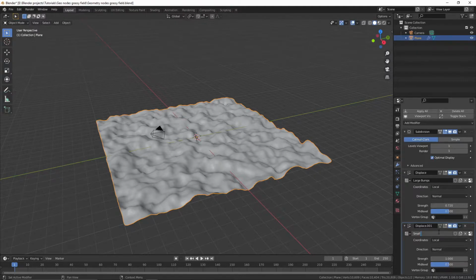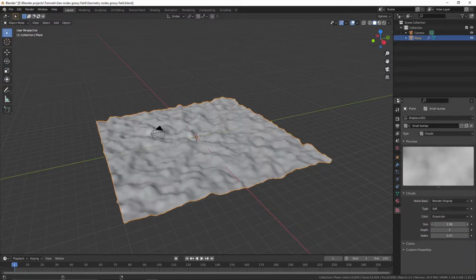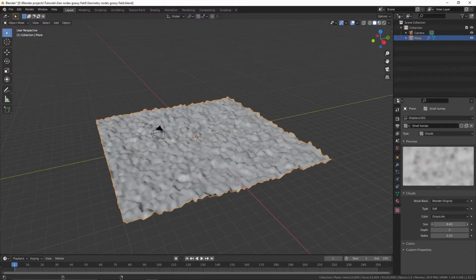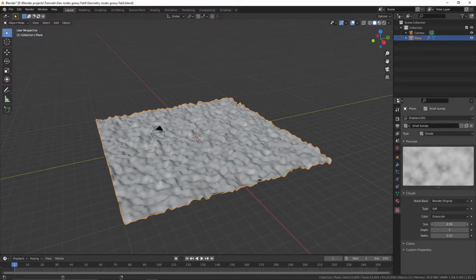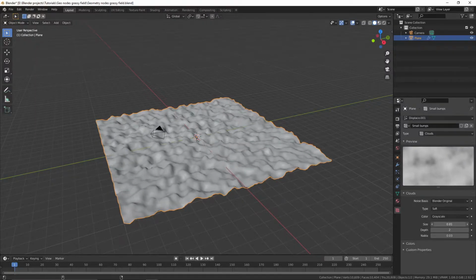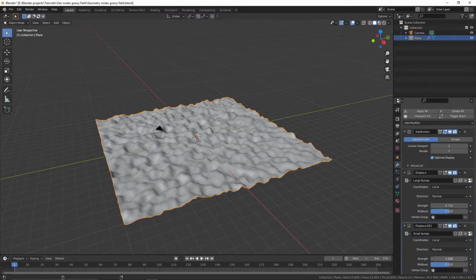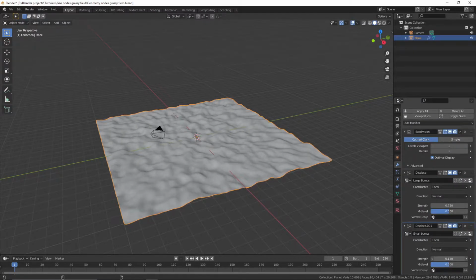Small bumps. Go to the texture tab and decrease down the scale as you want, something like this. Then I'm gonna decrease the strength down to something like this.